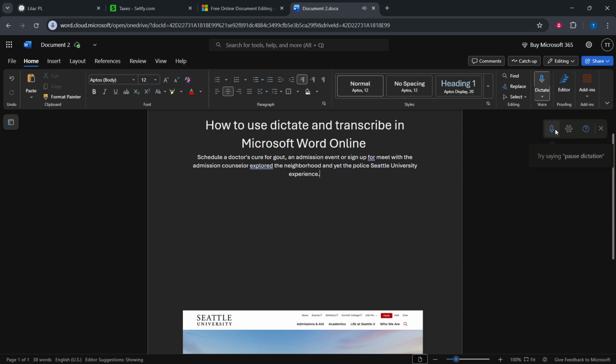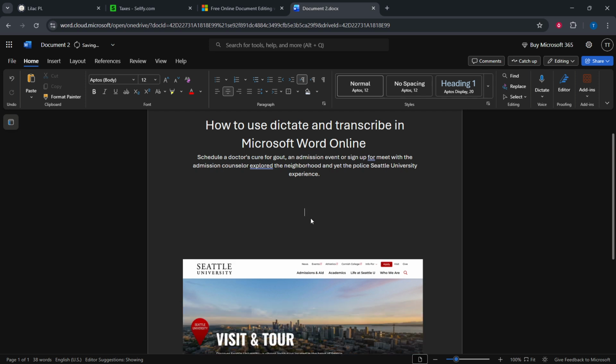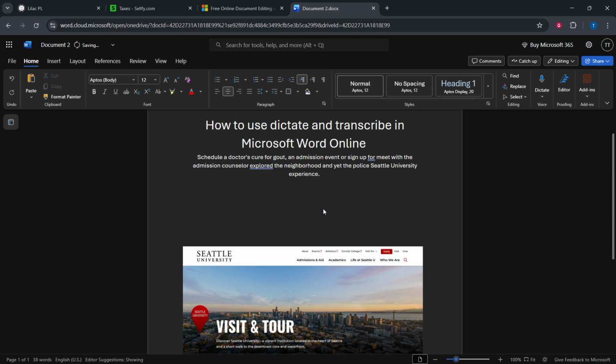For punctuation and simple formatting, you can include voice commands as you talk. Say period, comma, or question mark to add punctuation. Say new line to move to the next line, or new paragraph to start a new paragraph. For quick formatting tweaks, try commands like bold that right after you speak a word or phrase you want emphasized. These commands help you keep your hands off the keyboard while staying organized and clear.